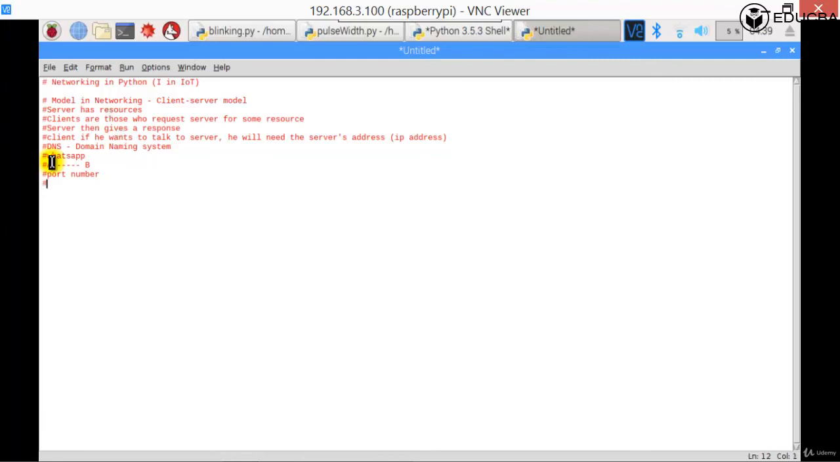Every device connected to the internet has an IP address, and every application which is network based has a port number. So this is something which you need to remember.